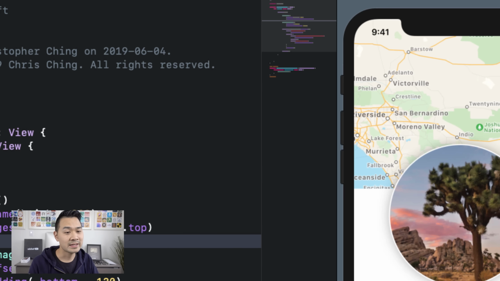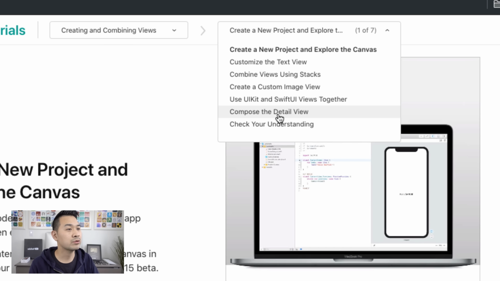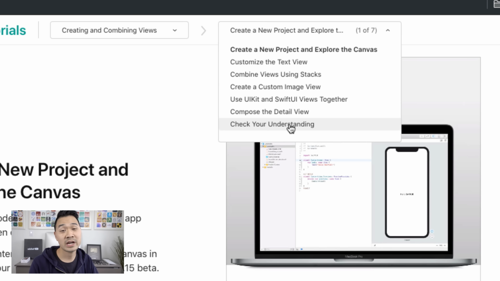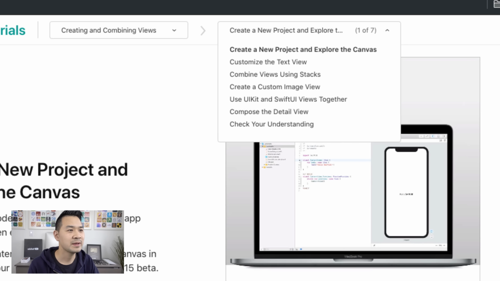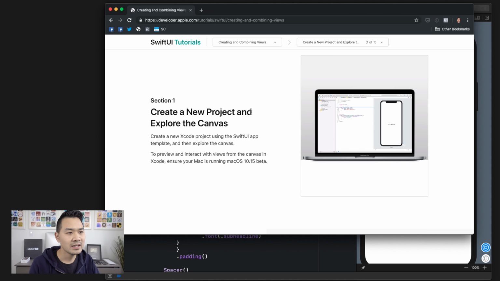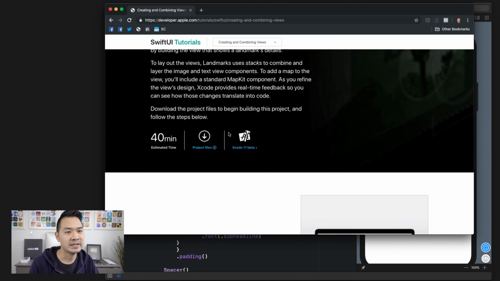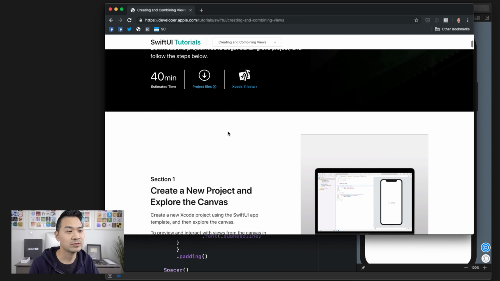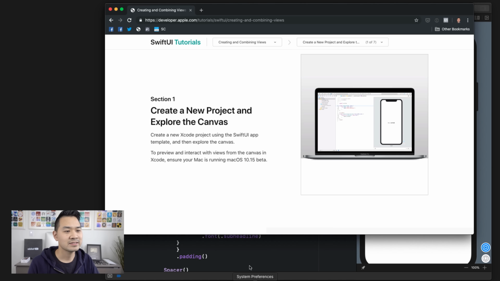And a cool thing that Apple also has with their tutorials is this little quiz at the end. So I highly recommend that you come here and check your understanding after you watch this. So I'm going to be walking through all of these steps and it's going to take a lot less time than the 40 minutes that they've got estimated here. So don't worry about that. All right, so let's jump right in.